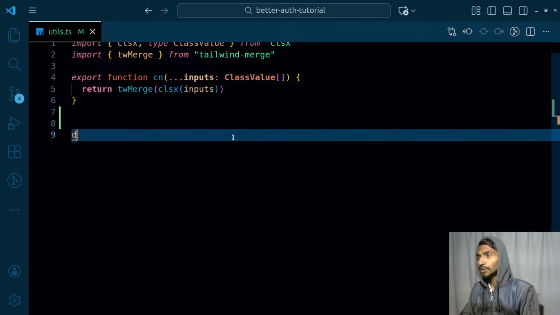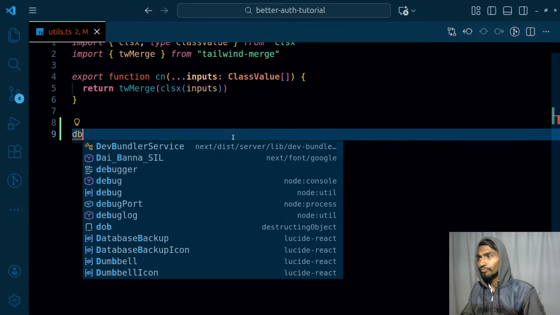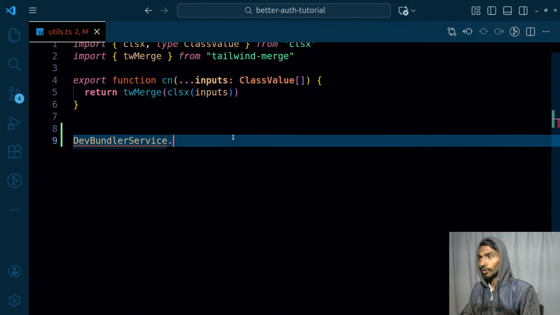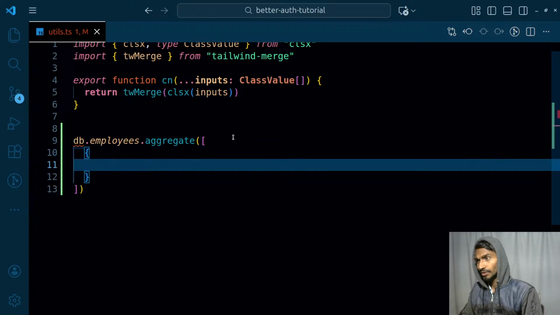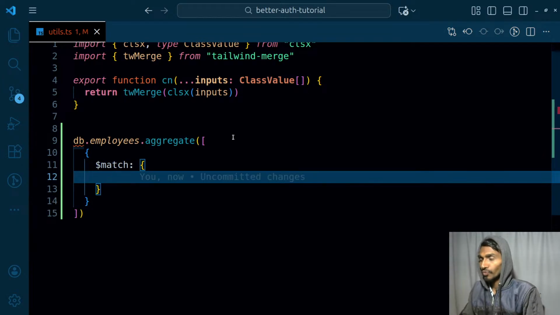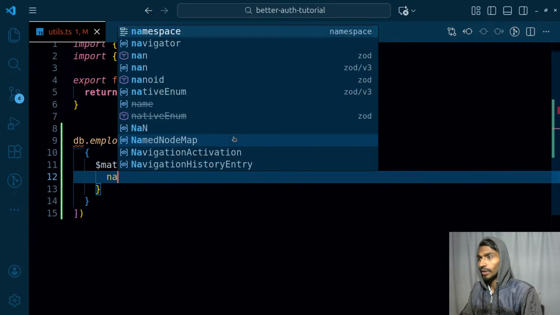So inside this particular file, what do we want to do? db dot employees dot, first of all I'm going to be using aggregate over here. So aggregate, and again I will have many pipelines. The first pipeline is going to be this, where I will have $match. It will be matching the things. What all will it match? First of all, it will match the name. So name is going to be something.